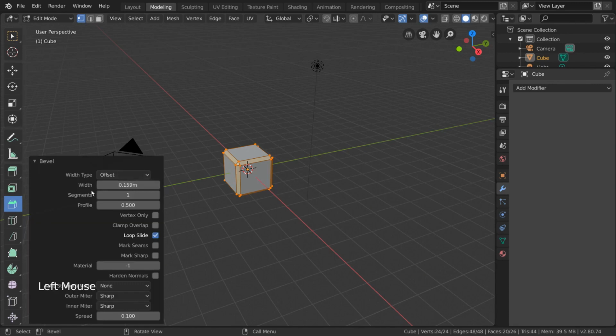This gives you several more settings to tweak before finalizing the action. For example, you can change the width type, which are simply different ways of calculating the amount of bevel. The width is the value you can left-click drag to adjust the bevel amount. As for segments, this setting lets you change the resolution of the bevel, as the more segments you have, the rounder your corners can be, and profile adjusts the curvature of your beveled edges.